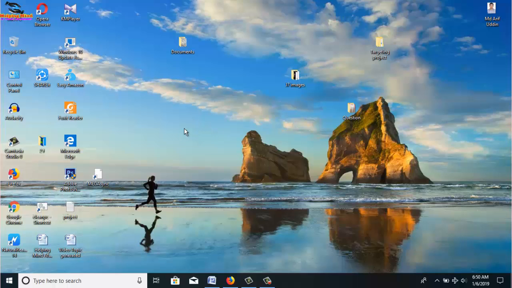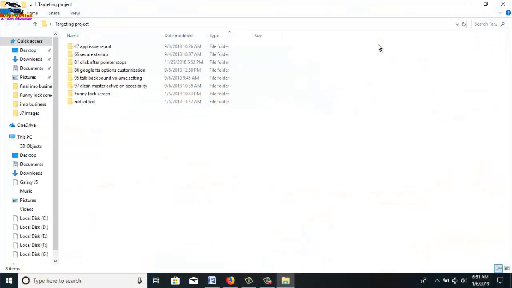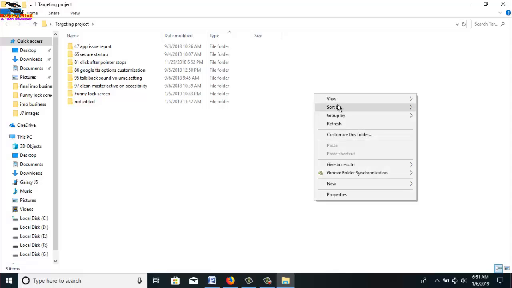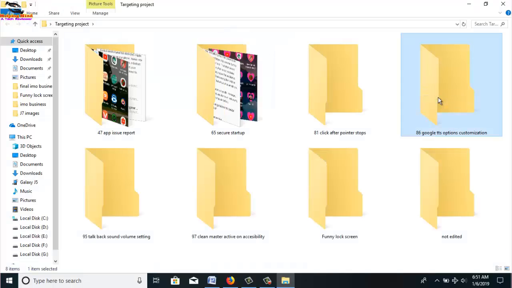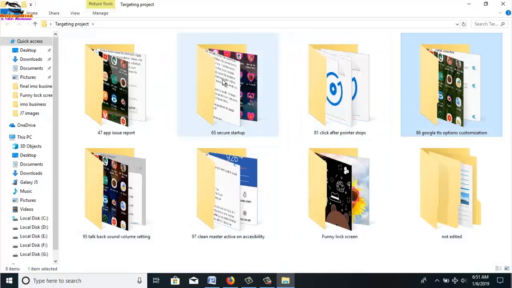Now I will open a folder to see on the folder. I open this folder named targeted project, and here I will right click on the empty space of the mouse and select view, and you can see extra large icons, medium icons, small icons and list. I will select extra large icons and you can see the folder icons is changed into extra large.